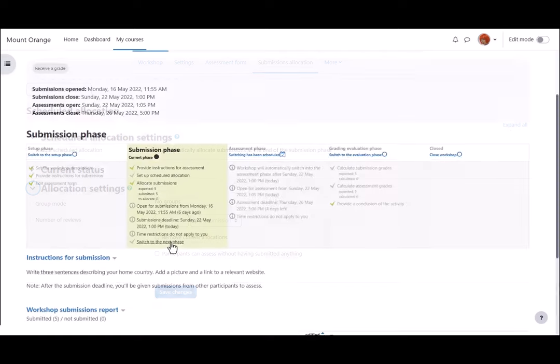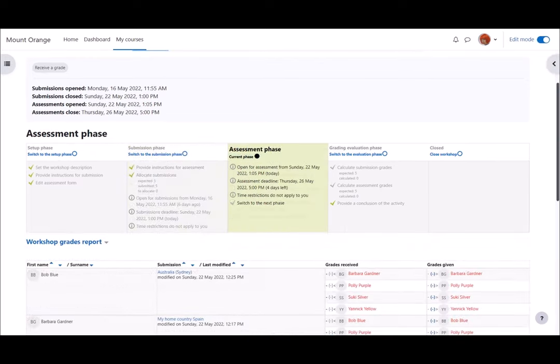Now it's time to switch to the assessment phase, and depending on your decisions, this might be manual or scheduled automatically. And this is where the peer assessment becomes really valuable, because the students are doing the work and our teacher can simply monitor the process.